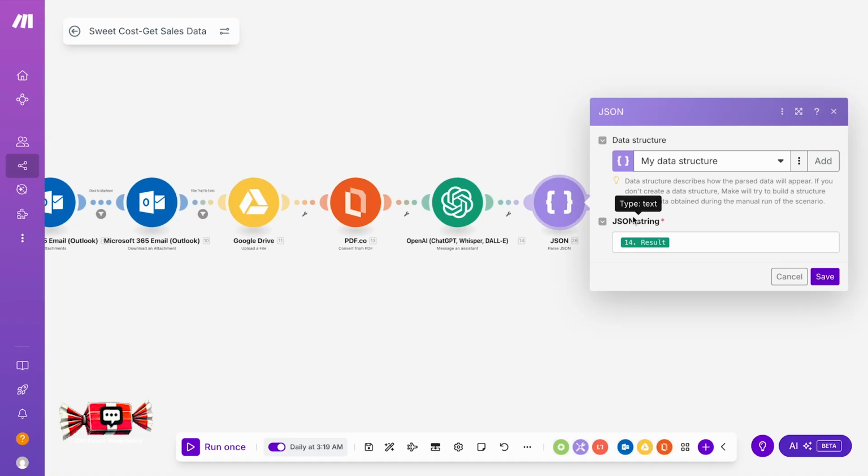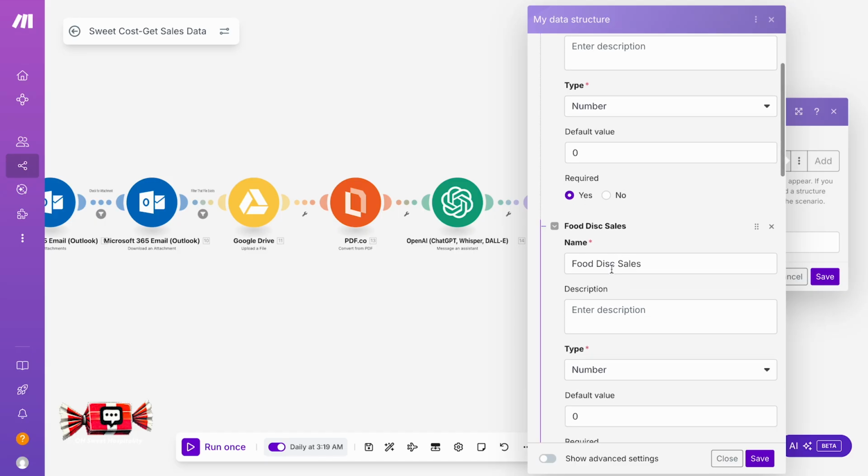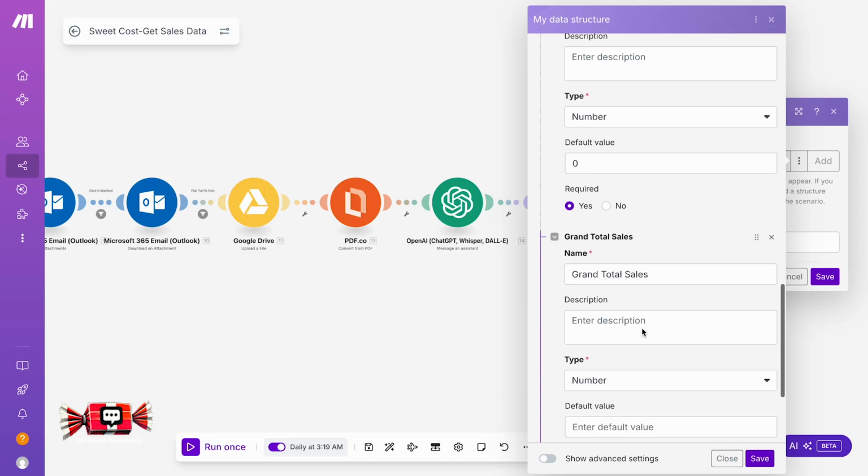So we're going to need to parse that JSON, meaning split it up into the categories that we need, the structure that we need. So we take the result, as you see here, the result comes from this ChatGPT OpenAI node, and then we structure that into our data structure. So in here I've set it up to where I've got our food sales, food discount sales, offsite sales, offsite discounts, and grand total sales.